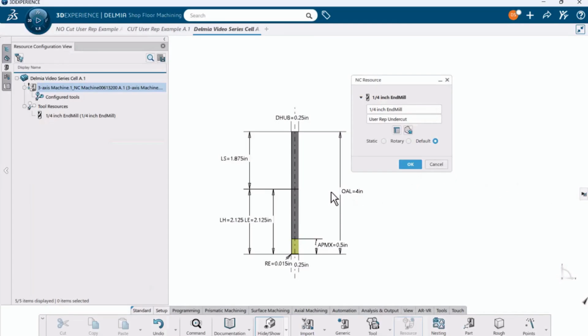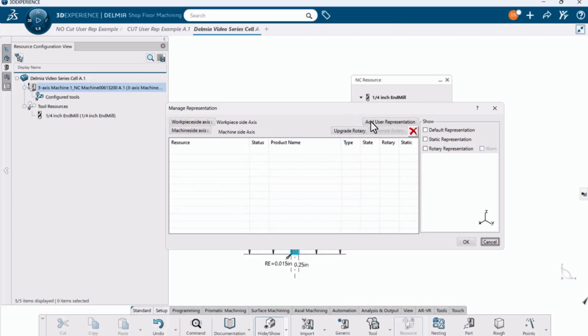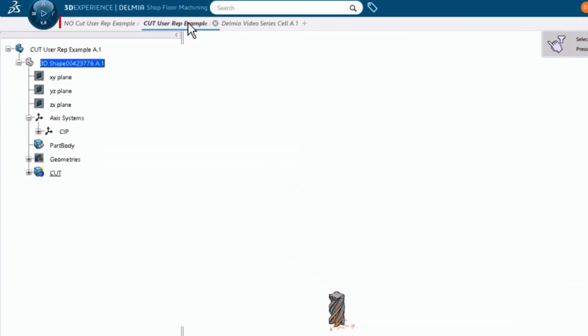Okay, I'm going to click on the Manage Representations button right here. And from this box, I'll then click Add User Representation. This will then bring us into the menu that will allow us to define the user representation. Now this button will open up the search command. If you notice at the top here, I have the two bodies already open in separate tabs. You don't have to work this way. You can also just use the search field to find the bodies in your database.